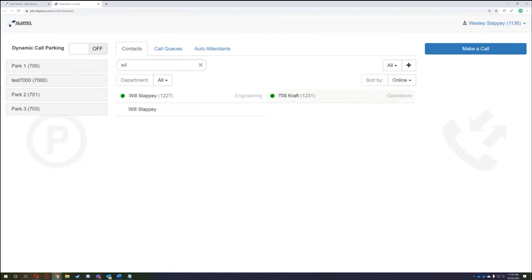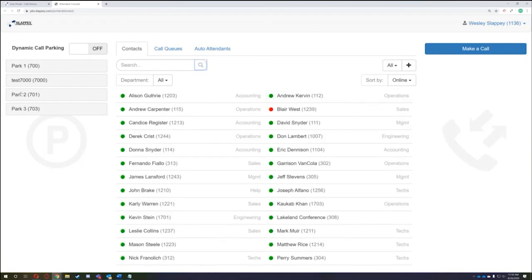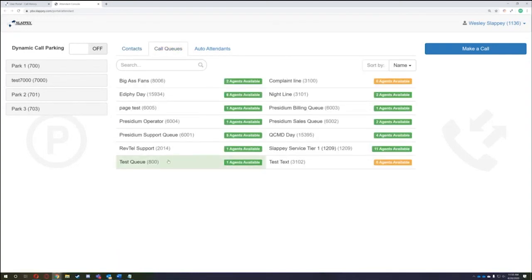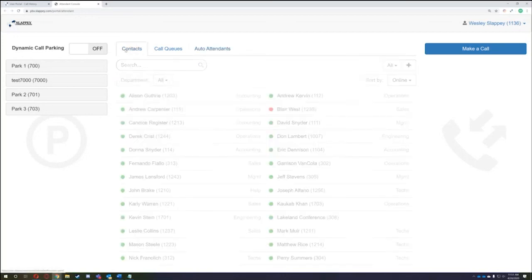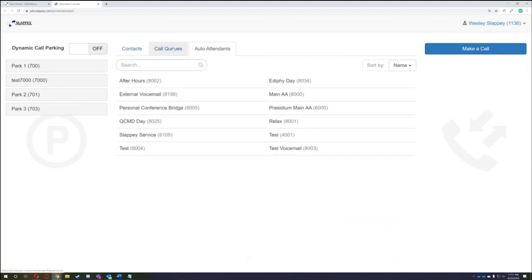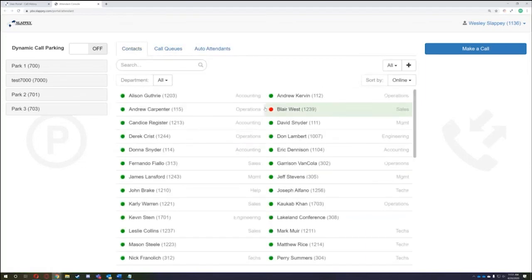So the other things that you can do with that call is you see the parking spots over here. You could drag them to a parking spot. If you see the tabs up here, let's say I want to drop them into one of these like help desks, or if they need to go to an auto attendant, like, hey, I need to go talk to someone, or depending on how an auto attendant's used, like a dial by name directory, or maybe there's some sort of prompt in there. You can move these calls to anything that you want to.